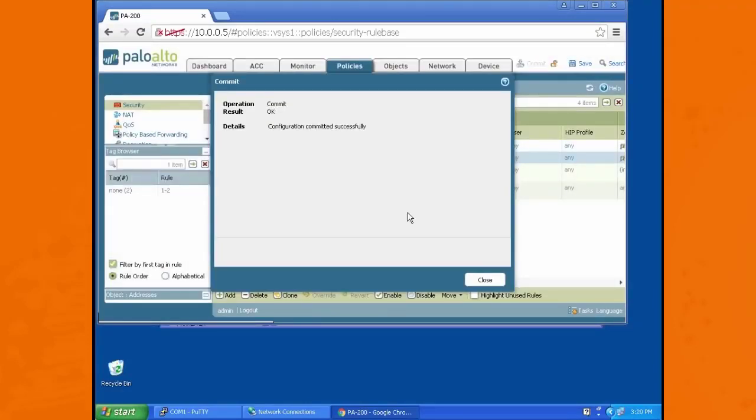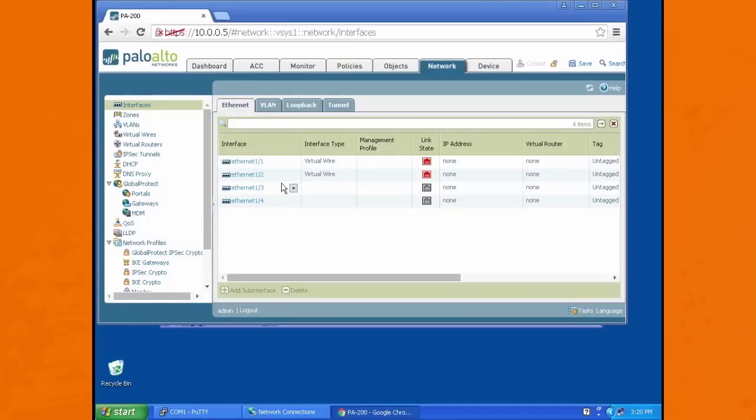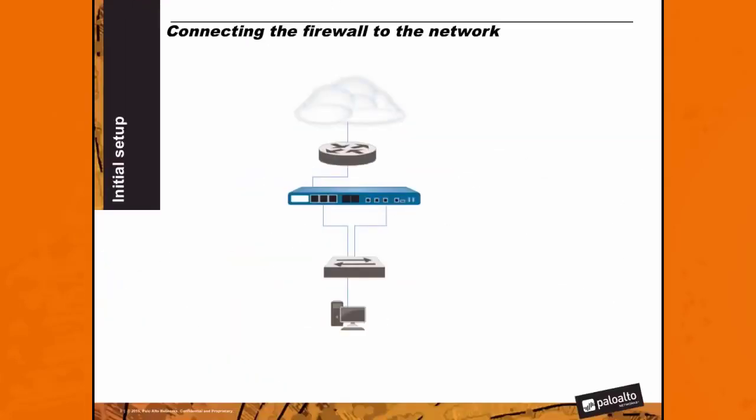And now you're ready to start using your firewall. Go ahead and connect your router to the untrust interface and your switch to the trust interface. Now your network topology should look like this. Interface 1 connected to the router, interface 2 connected to the switch, and your management interface also connected to your switch.